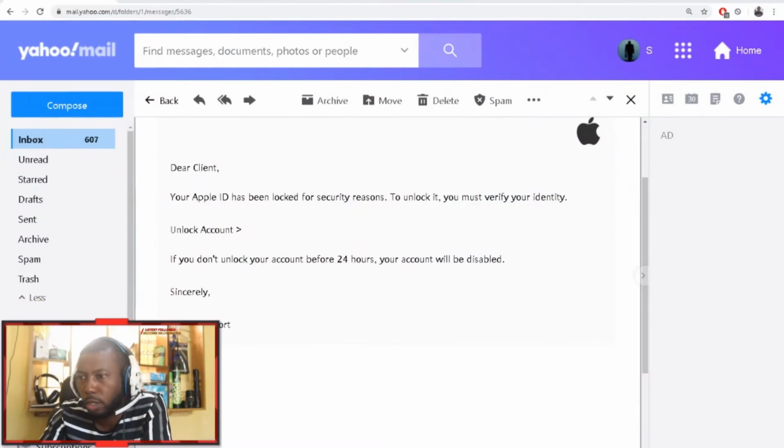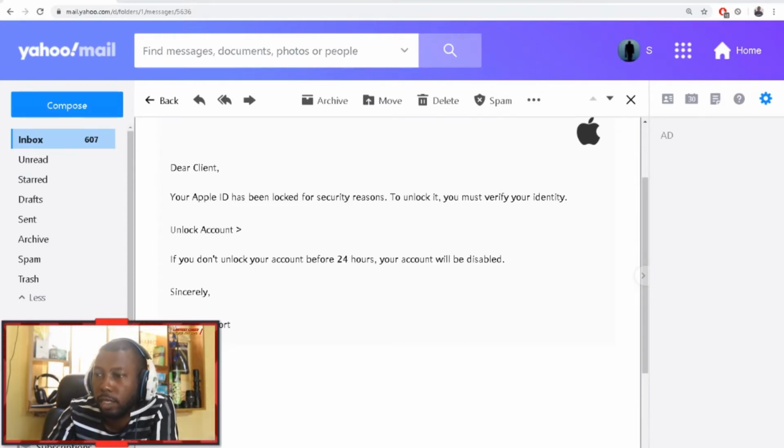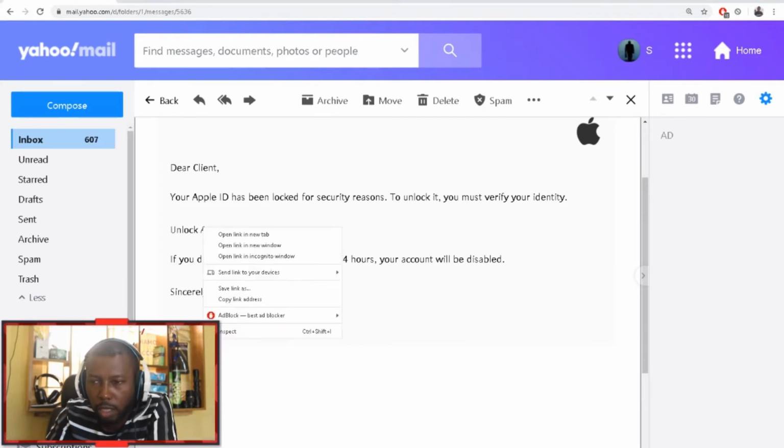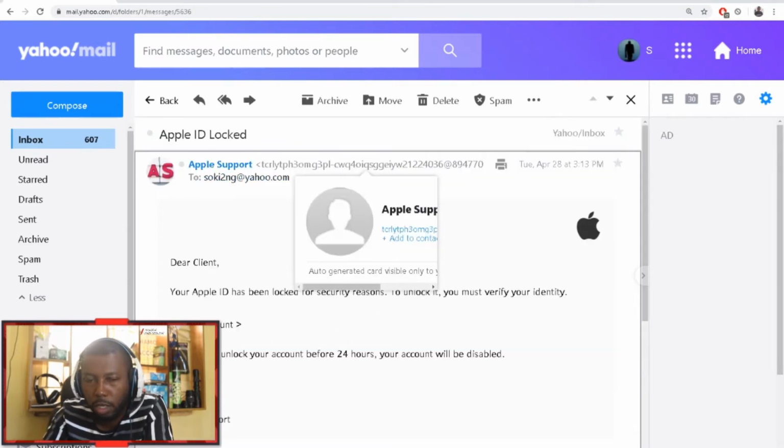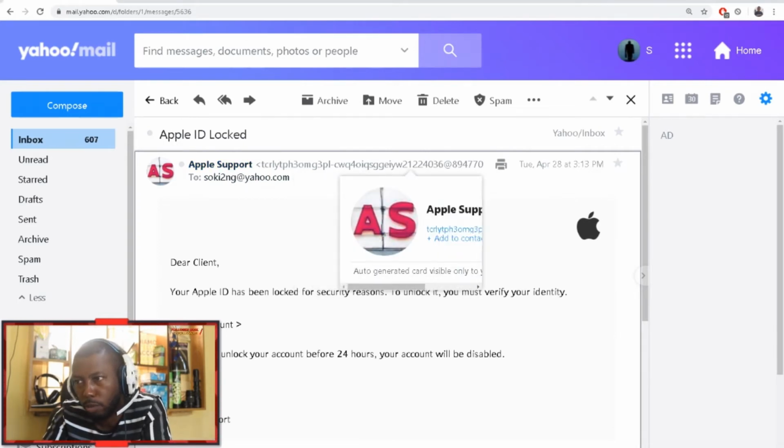If I switch my screen right now, you see it says, "Dear client, your Apple ID has been locked for security reasons. To unlock it, you must verify your identity, unlock your account." That's the link right there. If I right click this link and copy the link address, I'm not trying to click it. If you click it on your browser, you're basically visiting a page that wants to steal your password. I didn't request any of this. It's clearly not from Apple. If you look at the address bar, who sent it, a very long address. It's not from Apple, don't worry.